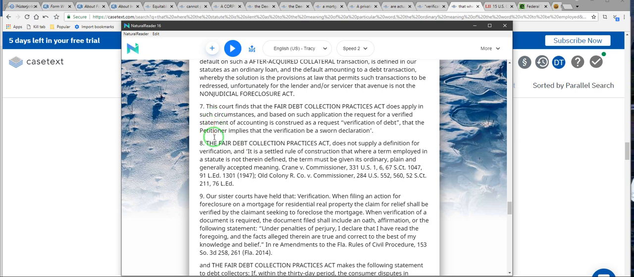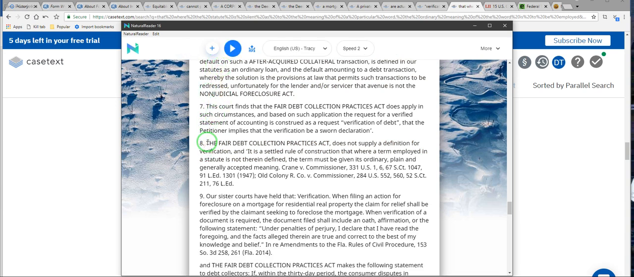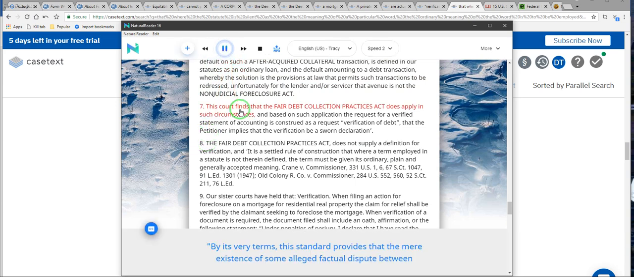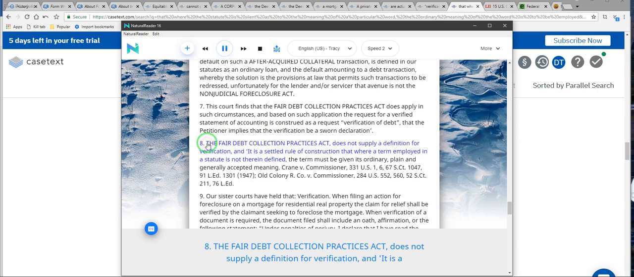All right. Let's go with the Fair Debt Collections Practices Act. We're going to start with verification. I'm going to let you guys hear what I wrote. See Clark v. Prudential Residential Services, LP, 22 F.3d 1219, 1223, Second Circuit. That ain't where we're supposed to be. Hold on. I didn't tell you to go there. We're going to start here, okay? Sometimes she acts up, y'all. By its very terms, this standard provides that the mere existence of some alleged factual dispute between the parties will not... Yeah, it's wrong, ladies and gentlemen. I got to get her to wake up. So come on, Tracy. You're going to start here.